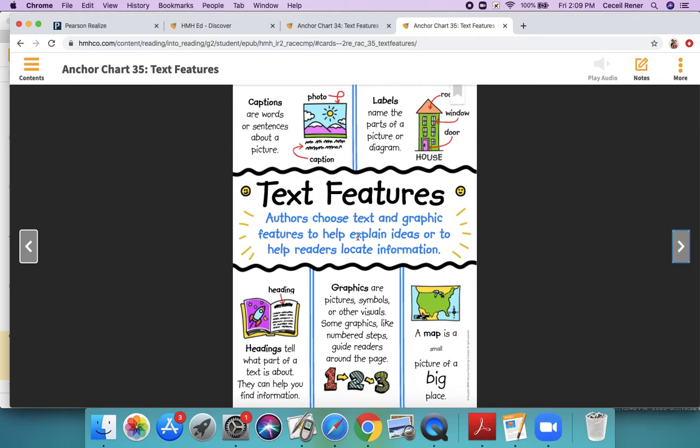Now here are some more text features. Oh, here's an example. Graphics. Graphics are pictures, symbols, or other visuals. Some graphics, like numbered steps, guide readers around the page. So there could be steps like 1, 2, or 3 that help you understand how to do something, the steps in order. We also can have a map. A map is a small picture of a big place. So you could see a map that is a graphic feature.